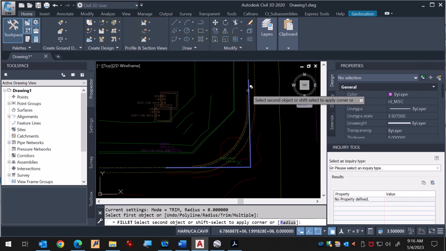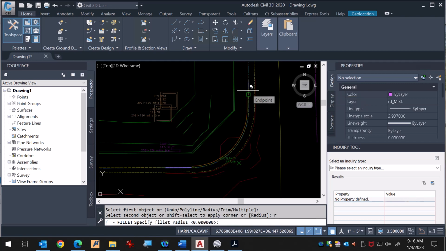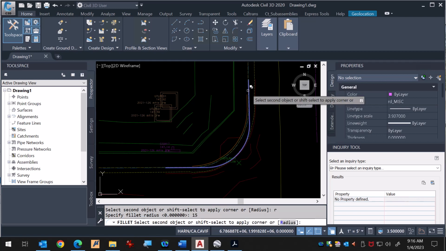If you're trying to do a bulb out, something like that, you're obviously going to be creating your own flow line alignment. This we want to kind of mirror what's already out there. So the radius is definitely wrong. So I'm going to type R, enter on the keyboard, and it's going to ask me for a radius. It says specify fillet radius. Well, I'm going to try 15. We're going to just try it.